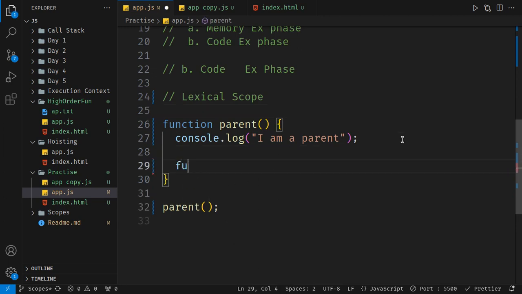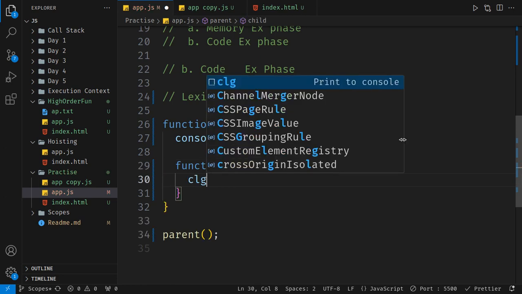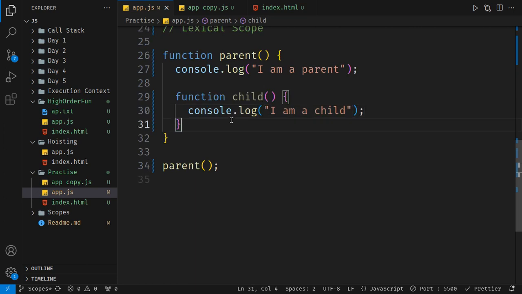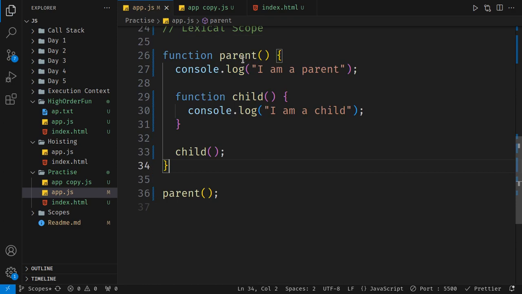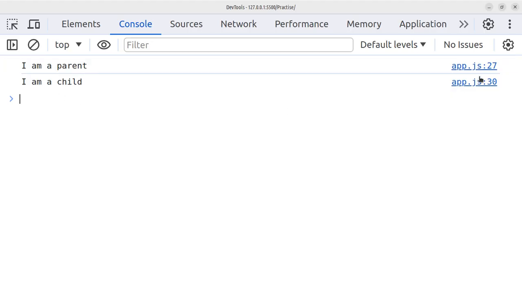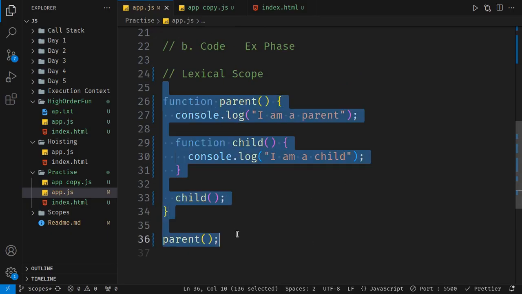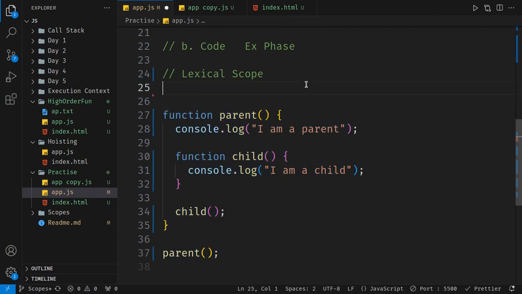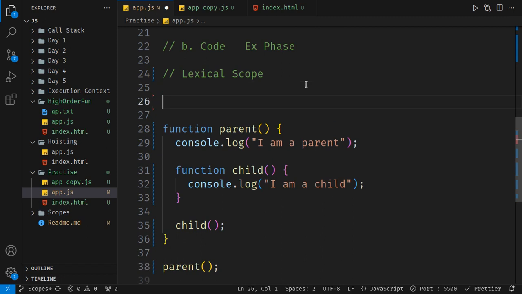Let's create one more function. It is most probably used in functions. So I'm going to name it child and say I am a child, and I'm going to call this function inside this parent, and we are going to see the output. As you can see, I am a parent is running at line 27, and I am a child is running at line 30. But notice one thing, what is this creating? This is creating a closure, and we will be talking about closures more, but for now you can see what the scope is and what it is creating.